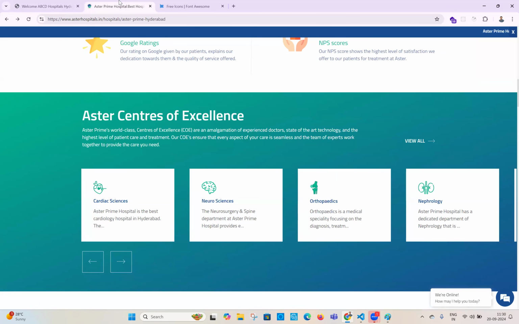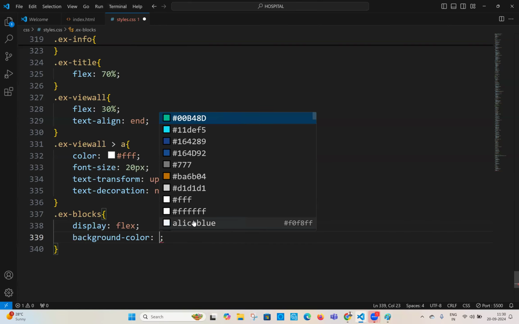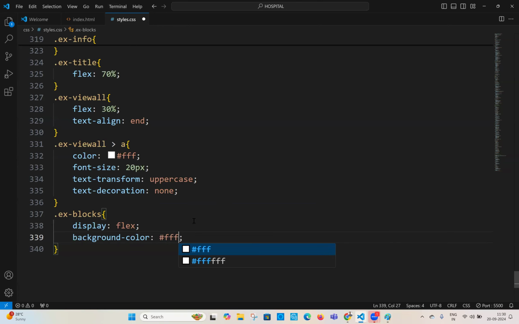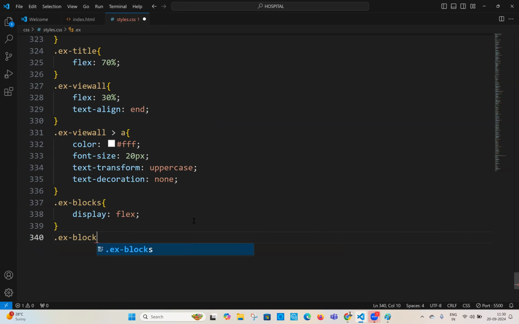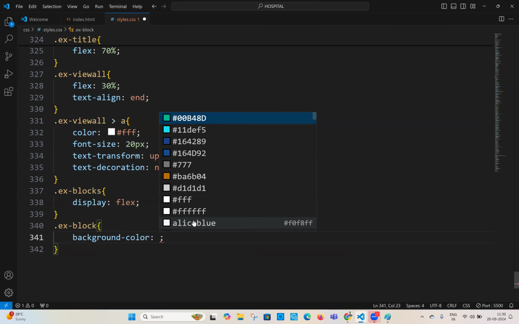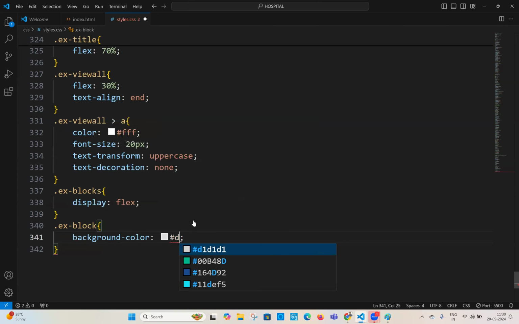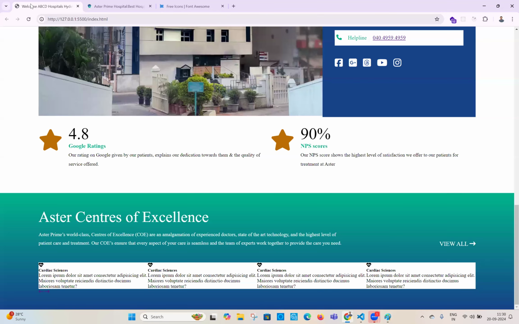Okay, can you see? All right, let us set background color white. Background hyphen color is going to be white, not here, sorry. For every X block, background color, okay, all right. Dot x hyphen block, X block background color is white. So this is going to be white. Now you will get the white background.